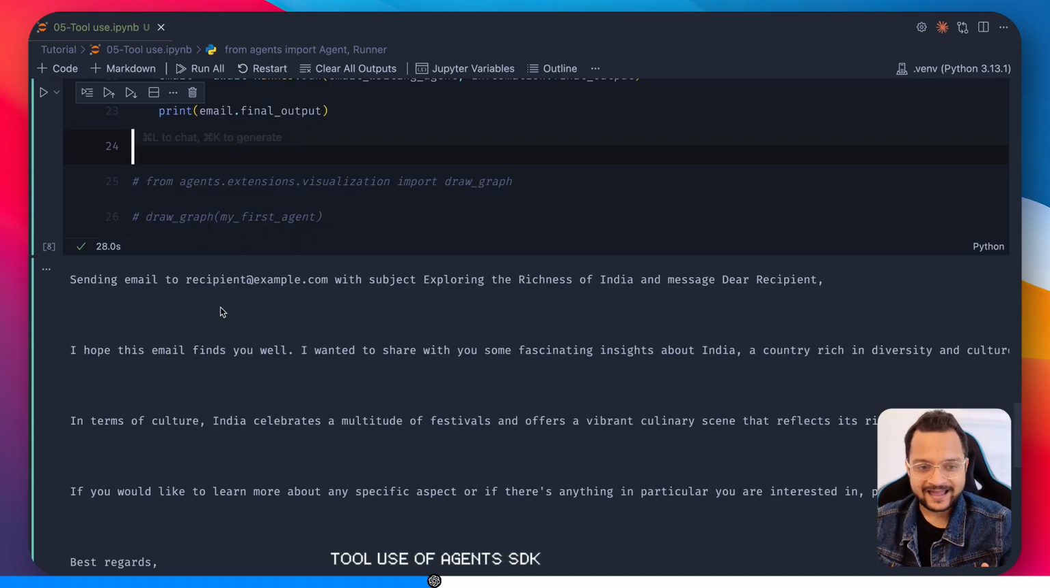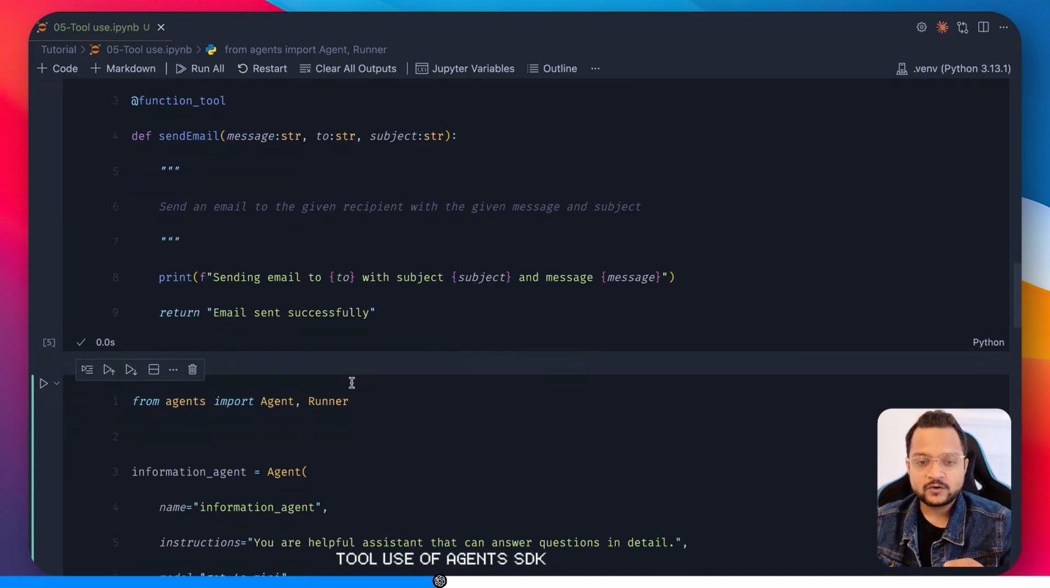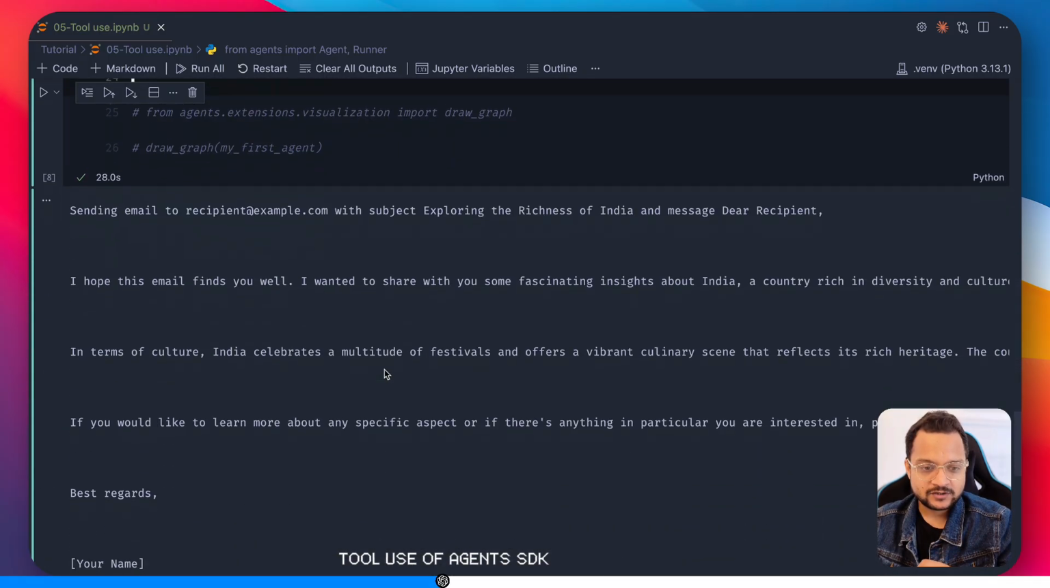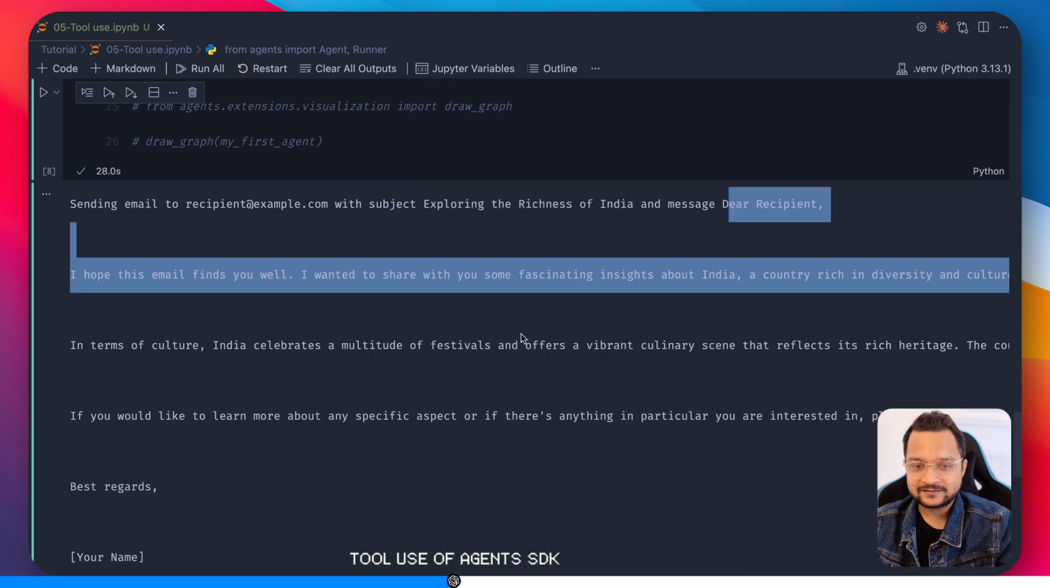Okay, it really had everything. So remember, the print says send email to, with subject and the message. Send email to, it automatically picked a random email ID, with the subject this and message this.